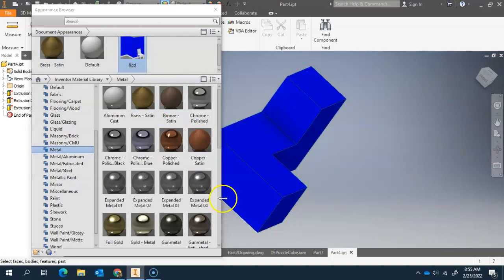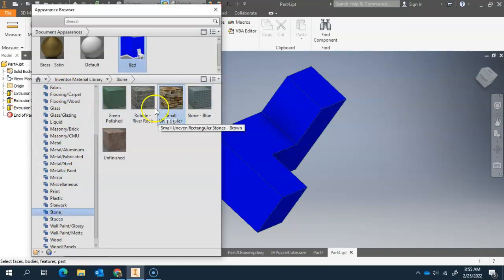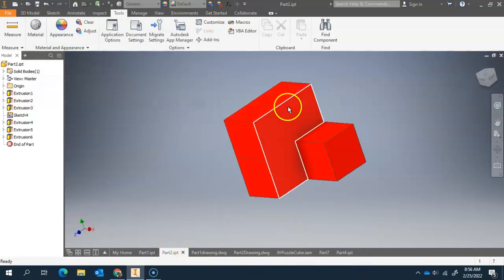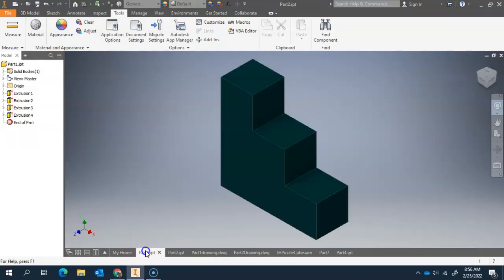These are just some other options you can explore and go through. You could maybe use stone or wood or whatever else you think might look nice. So there we go. That's how you change the color, and you just go to each of your parts. You can see I have a red piece here and a green piece here that are ready to go. All right, that's it for changing the colors.